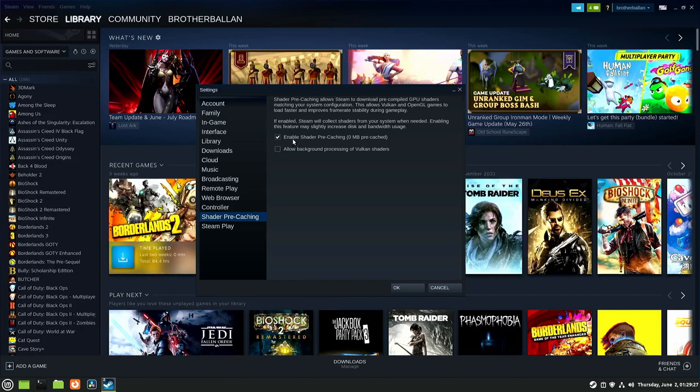So to enable this, just check the box to enable shader pre-caching, and then if you want, you can also check the box for enabling background processing of shaders. Enabling the second box will let Steam take care of this process of downloading the pre-compiled shaders automatically so that they're ready for you when you want to play a game.